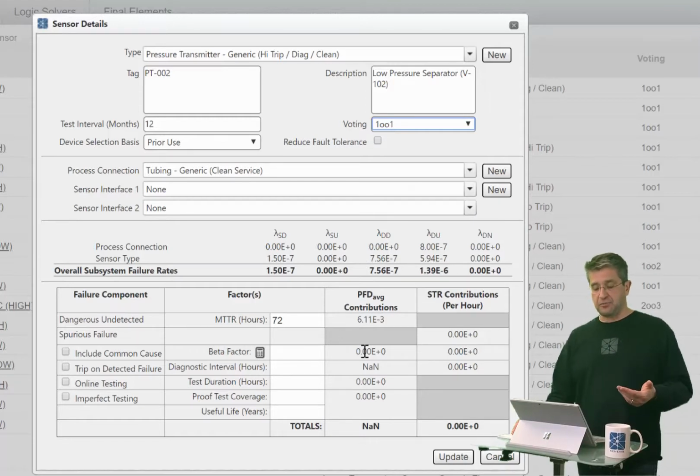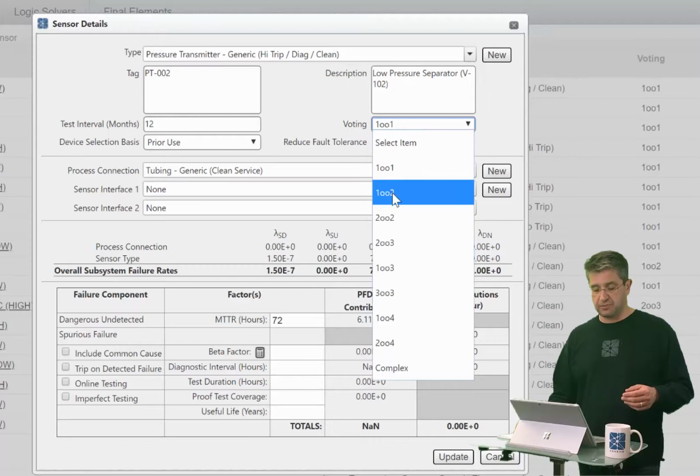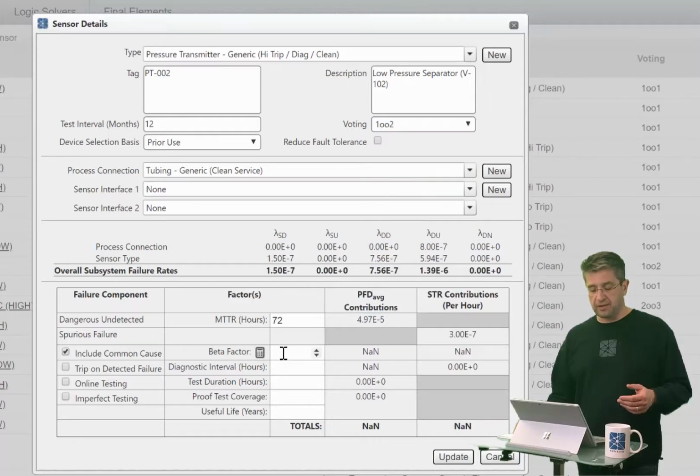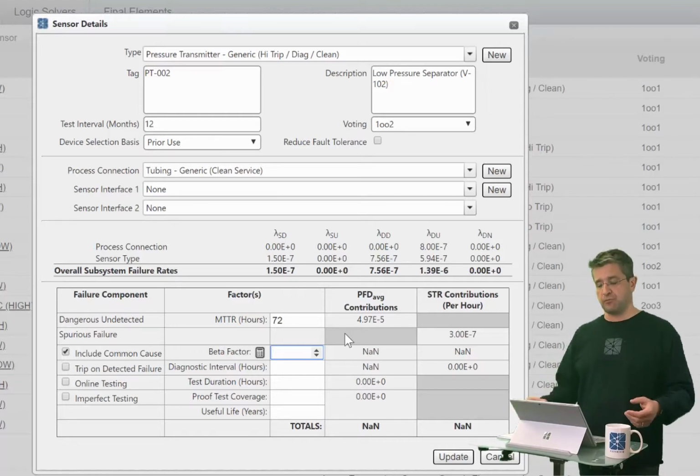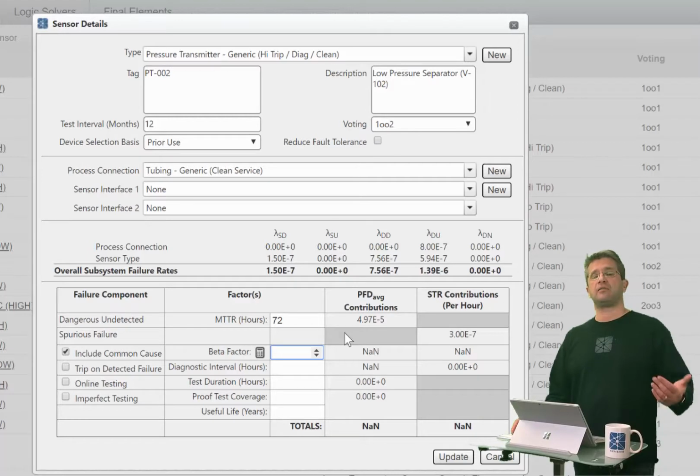Now, how do you determine what beta factor is appropriate for you? Let me switch back here. A lot of corporate standards define what you should be using, but if you're looking for more information, the IEC 61508 standard and the ISA 84.00.04 technical report have a checklist tool that allows you to estimate the beta factor. And we have that available inside the Vertigo tool.